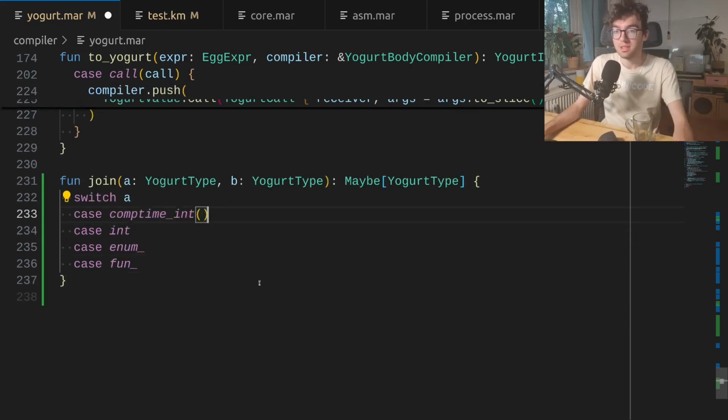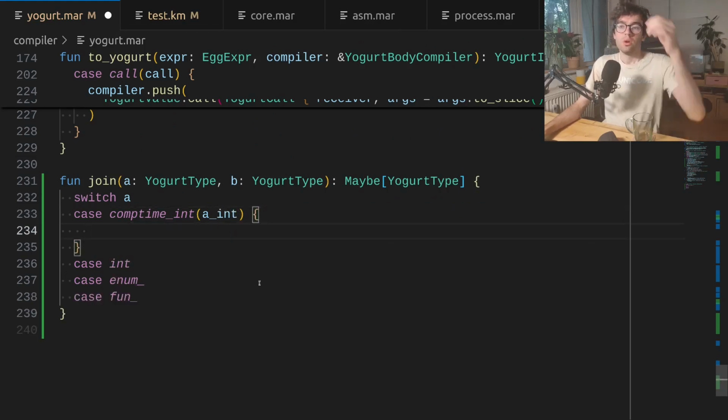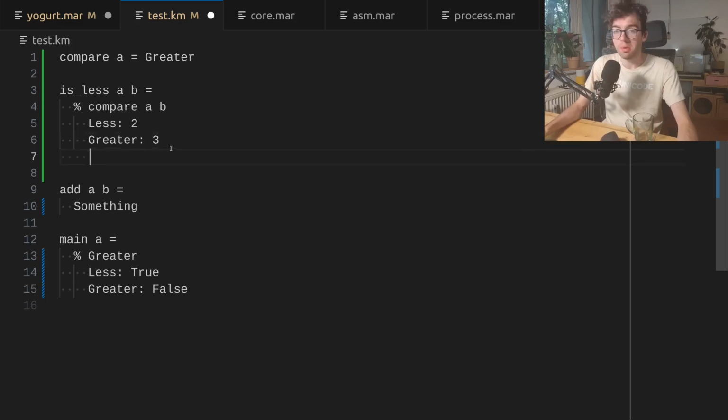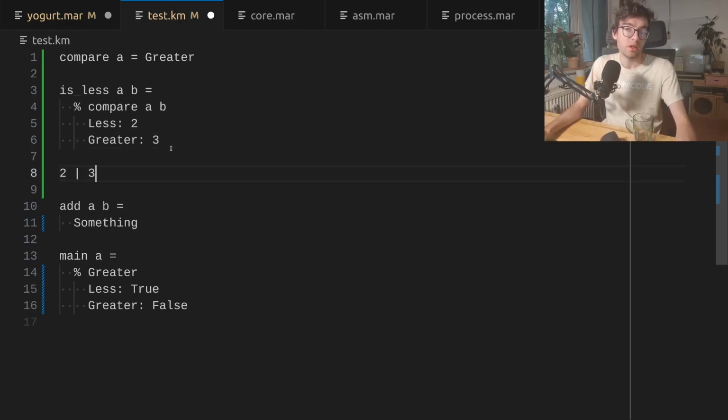So if we have comp time int, let's call it a int. Then what's the type of joining that with a b? And here's the thing, it depends. If we have a switch and one branch returns 2, and the other branch also, then the result of that is also of the type compile time 2. But if one is 2 and one is 3, well, remember those pipe types, they can't be used for ints or anything. They can only be used if you use symbols, which means instead this will just evaluate to int.